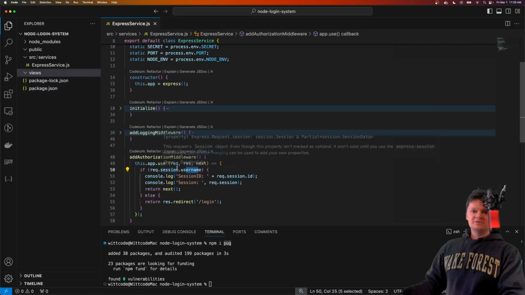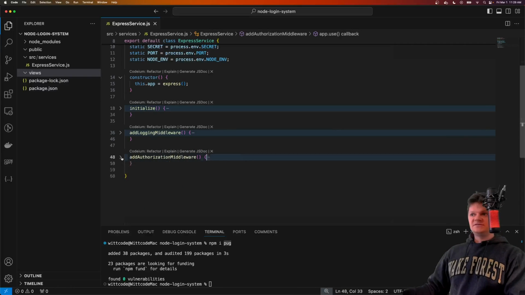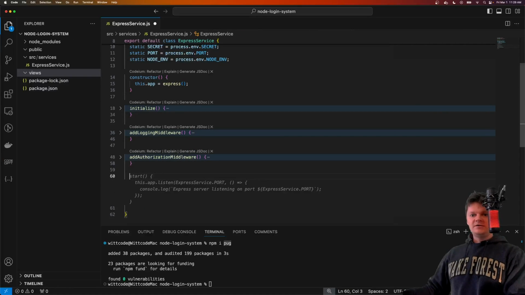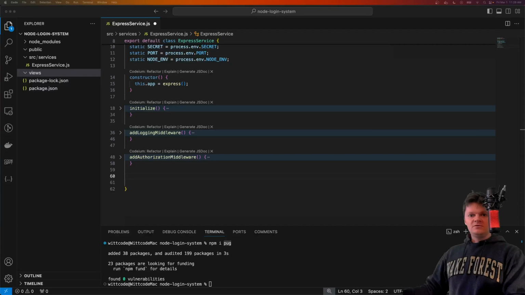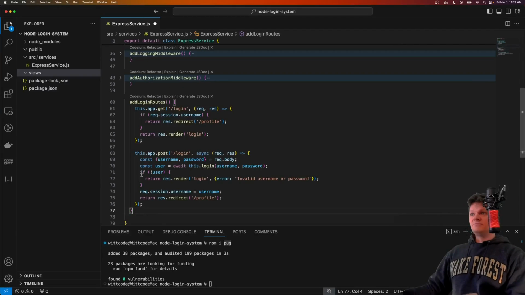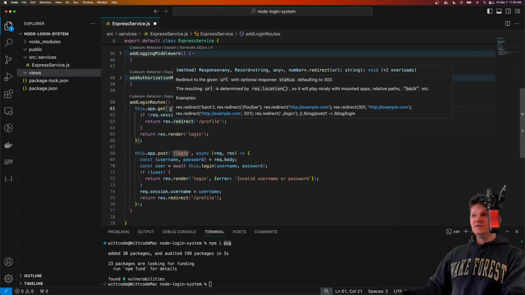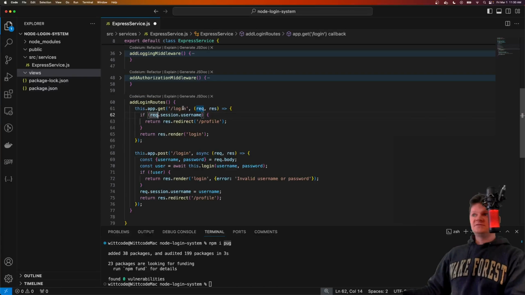So now let's handle logging a user in. So I'm going to minimize this now, and we're going to have another middleware. I'm just going to copy and paste this, but it's going to be called addLoginRoutes. So essentially what this does is we will have a get and a post method to the route /login. And the first one, of course, handles get requests to /login. And what it does is it checks if there's a username on the session, and if there is, we redirect them to their profile page, and if not, we just render the login page.